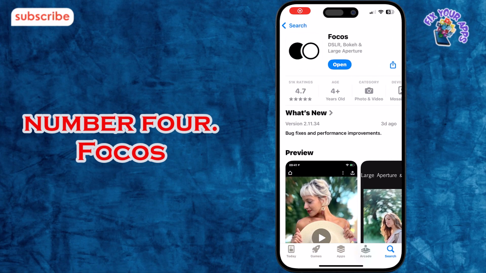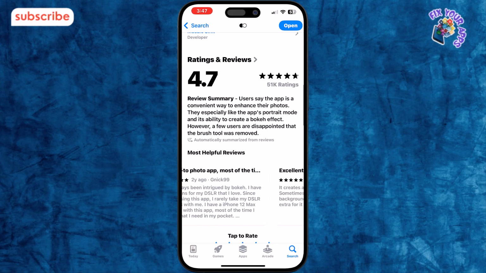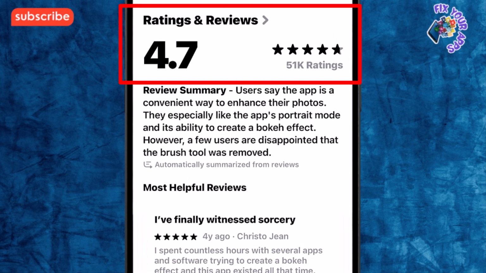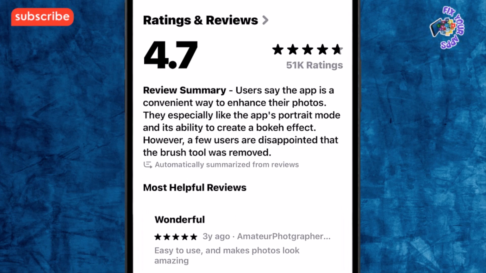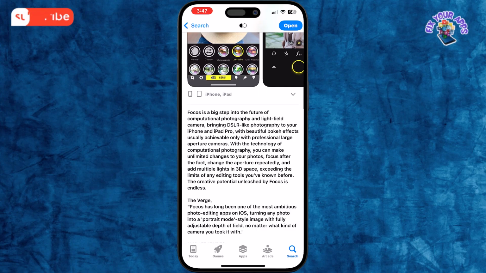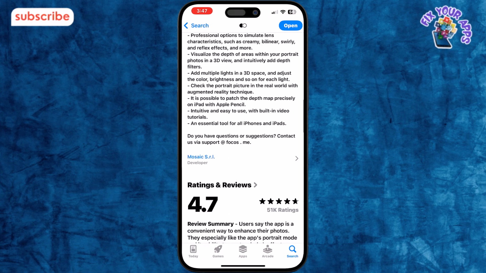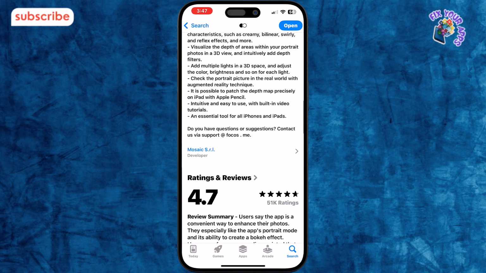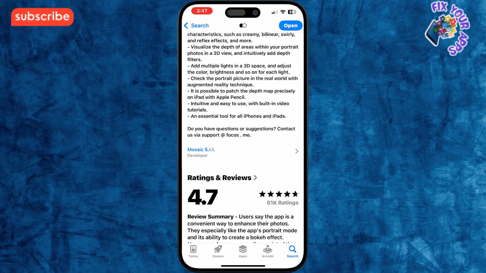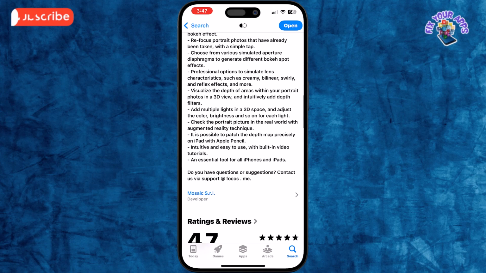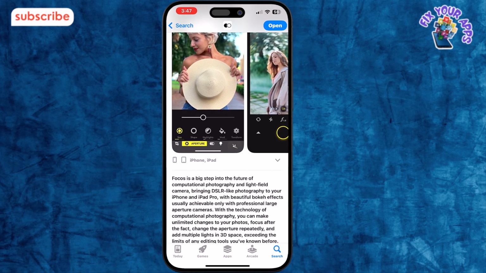With a 4.7 out of 5-star rating from over 51,000 reviews, Focus is a free app that brings the power of computational photography to your iPhone. Its main purpose is to give you professional-looking depth of field and bokeh effects that are typically only possible with expensive DSLR cameras. Here are 3 of its standout features.